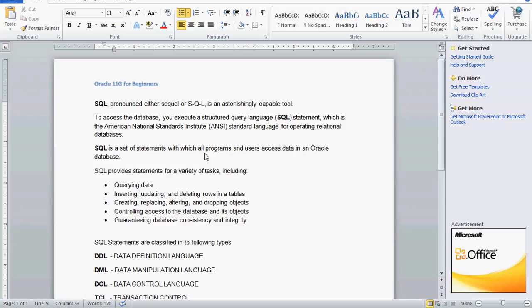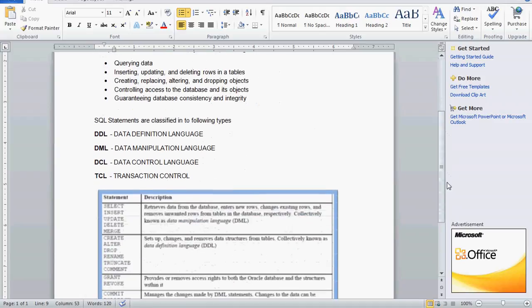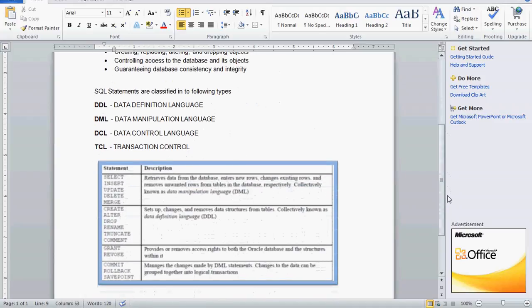Objects are tables, views and synonyms. We will see all these things in depth in the coming sessions. SQL is also used for controlling the access to the database and its objects, and guaranteeing the database consistency and integrity. SQL statements are classified into the following types: DDL, data definition language; DML, data manipulation language; DCL, data control language; and TCL, transaction control language.